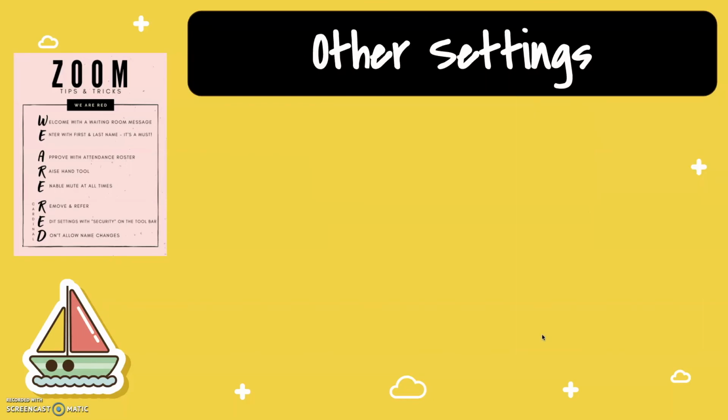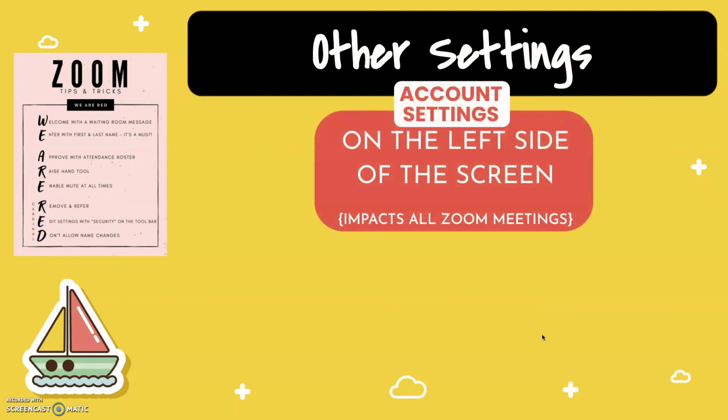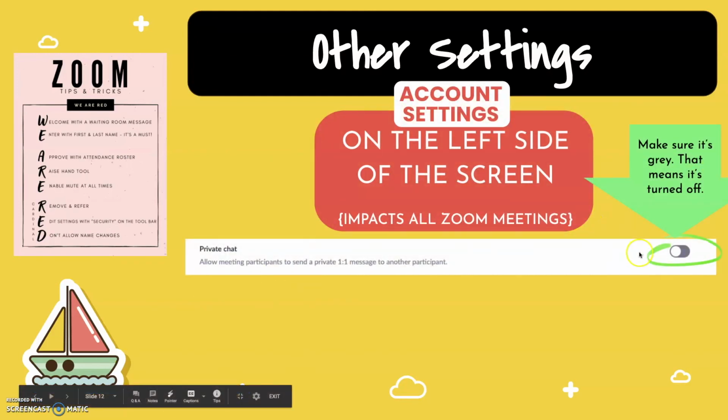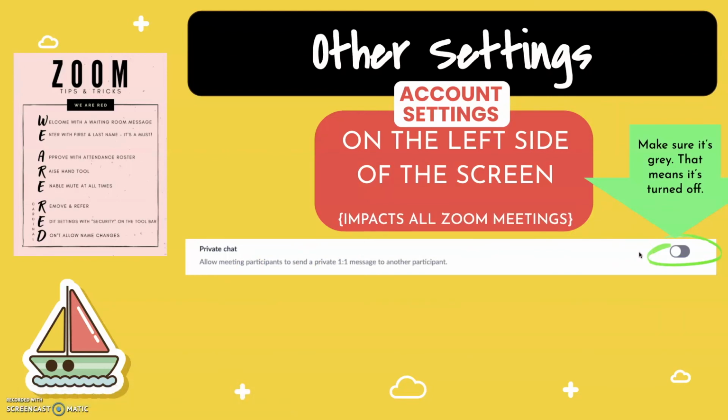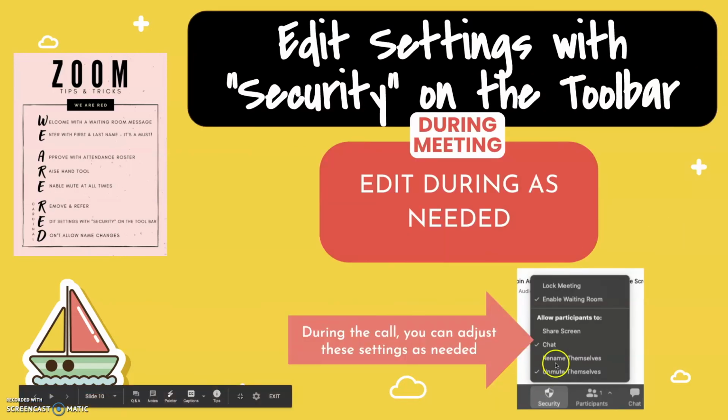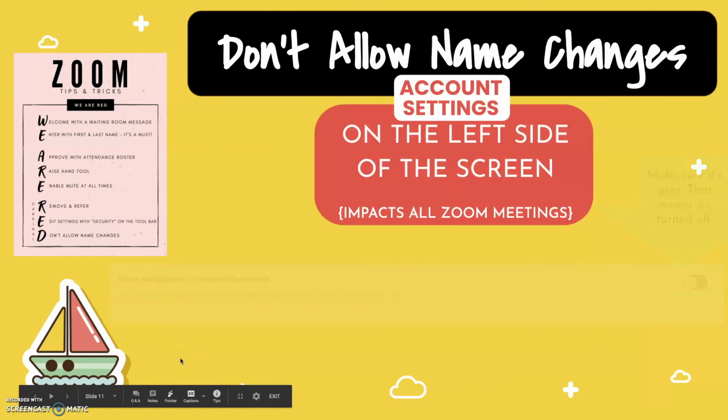Last but not least, just some other settings that you want to make sure to have set for a secure meeting. Private chat, you can turn that off so that way participants can only message everybody as opposed to messaging individually and having side conversations. So make sure that's gray and turned off. You can also, with the security tool, go ahead and allow them to chat or not chat. So you can adjust that as needed as well, depending on what is happening during class at the time.